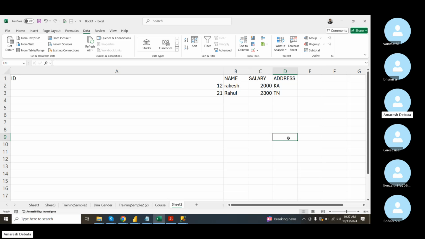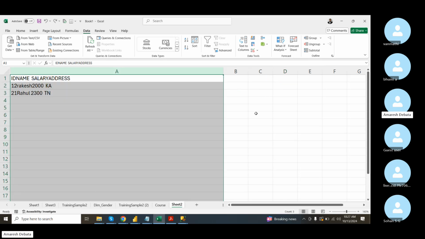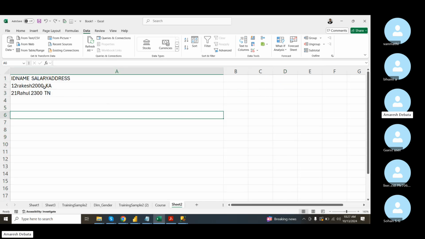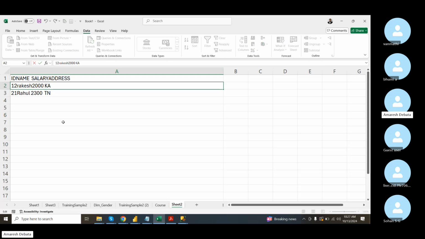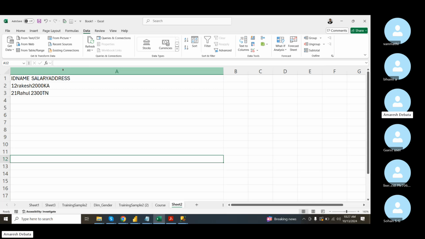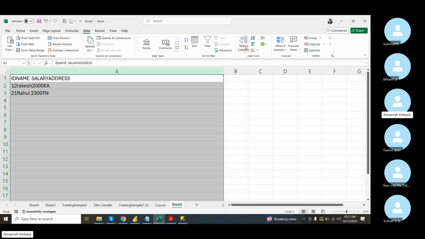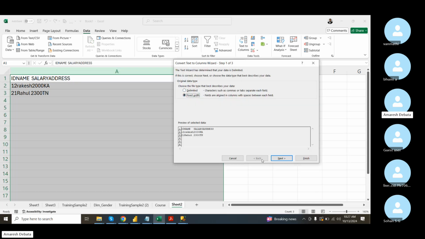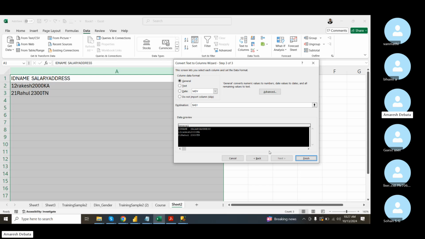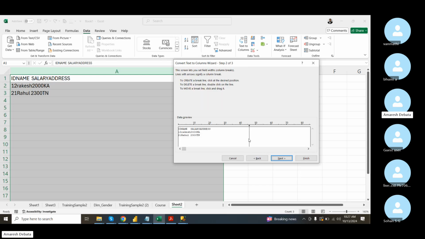But if you go a little bit off, let's say after 2000 you don't give a space, then what will happen? You will have issues. What issues? Let's see. Delimiter, fixed width, next, back. I will click here. ID I will choose, okay, this is fine. But whenever I choose name, okay, this is also fine.